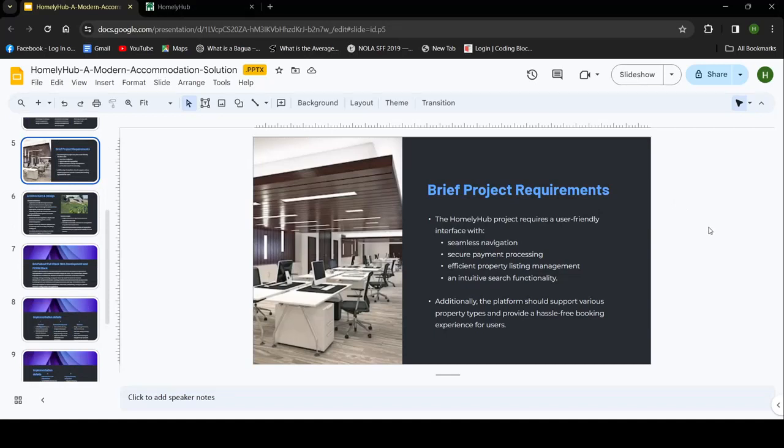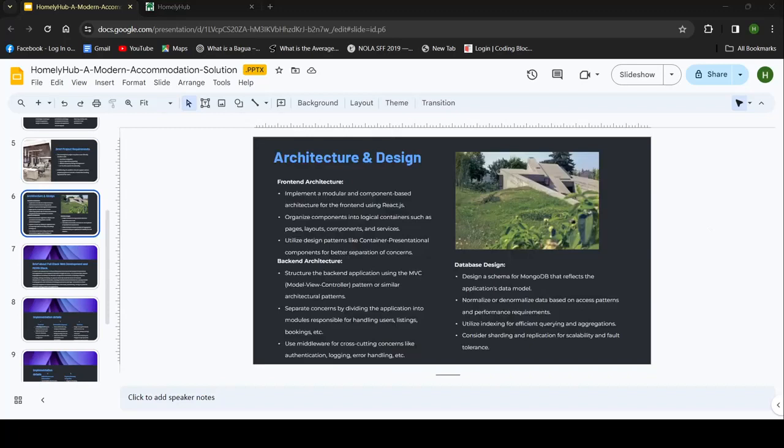Brief project requirements. The HomelyHub project requires a user-friendly interface with seamless navigation, secure payment processing, efficient property listing management, and intuitive search functionality. Additionally, the platform should support various property types and provide a hassle-free booking experience for users.